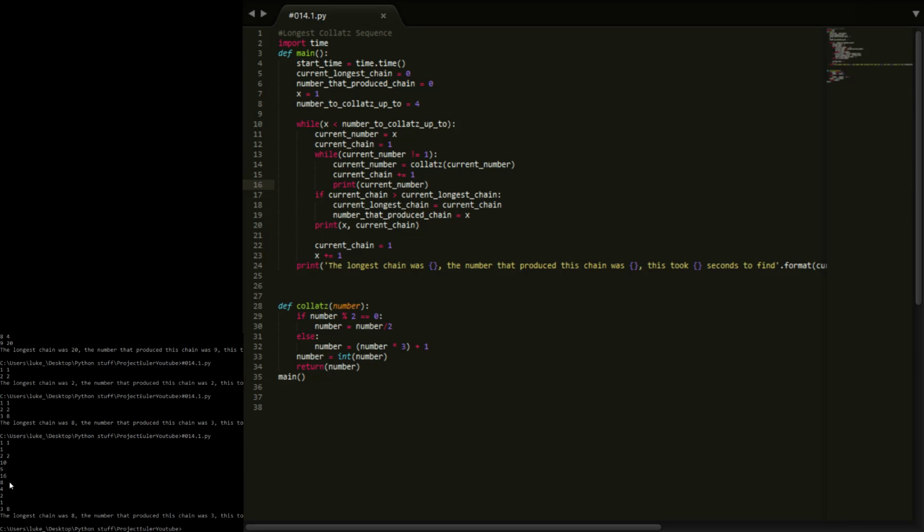you see for 3 we get 10, we get 5, we get 16, we get 8, we get 4, we get 2, we get 1, and then it says 3 has a length of 8. So what I'd like to do here is add this 10 to our dictionary, add this 5, add this 16, add this 8, this 4. I'd like to add all these different numbers to our dictionary. So first of all we'll just add this x and current chain, because this is going to be really easy to do, and then we'll look at how to add the other numbers as well.